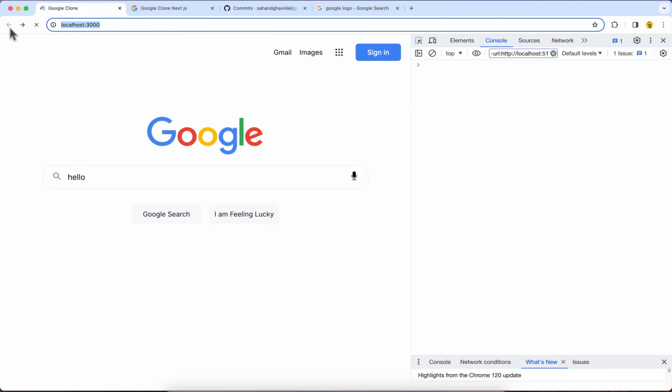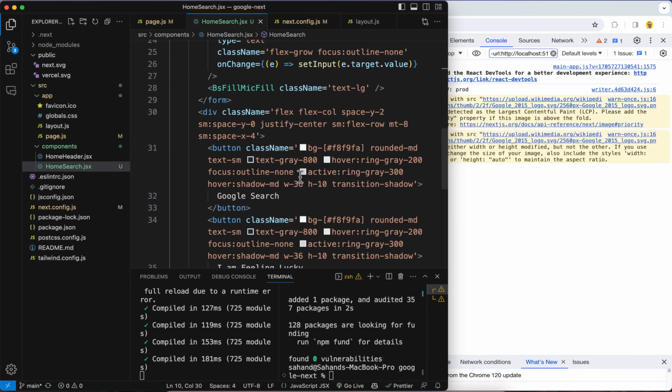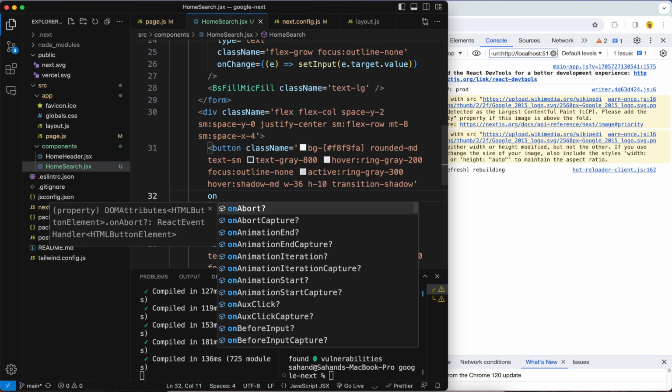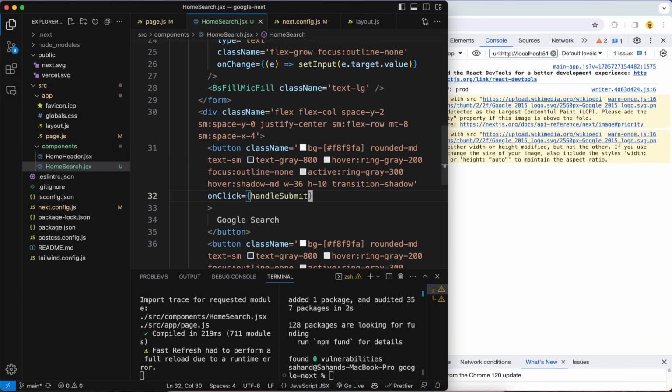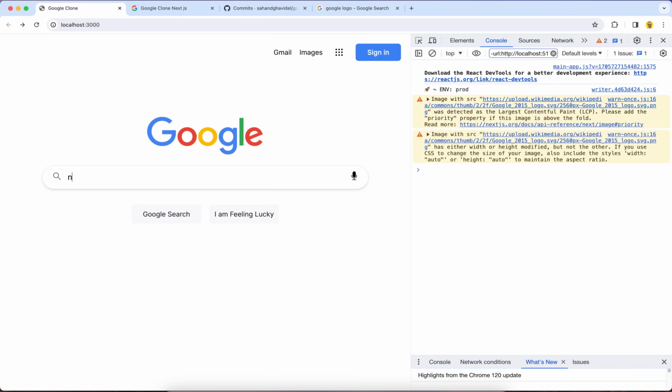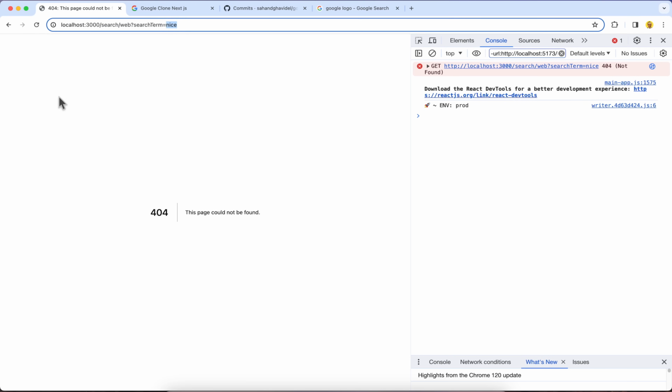So it's working fine. This is for pressing enter, but for clicking this button, I want to do the same thing. So in order to do that, we can just add an on-click event listener to the Google search button, which is going to call that handleSubmit function. So now if I do, for example, nice, and I click on Google search, it's not working. Let's refresh the page. Okay, it's working. So when we click on it, we just see search term nice at the URL.